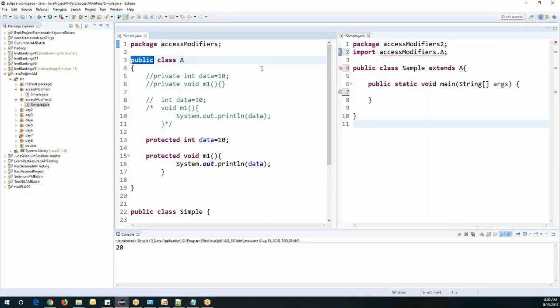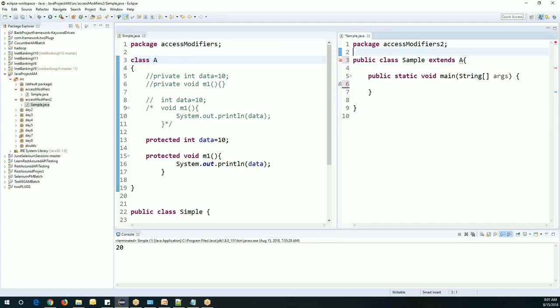But here A should be a public class, okay? Otherwise we cannot access. So now, what is it saying? Access modifier dot A is not visible. Why is it not visible? Okay, so I think this class is present in multiple packages, so that's the reason I'm getting the issue. So what I will do is I will separate this class. Okay, let's have this class as it is.